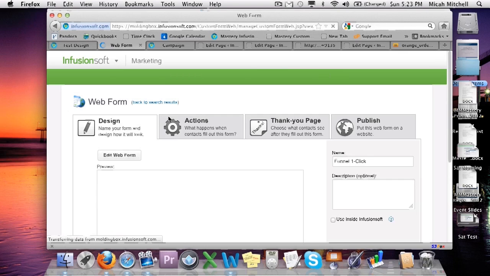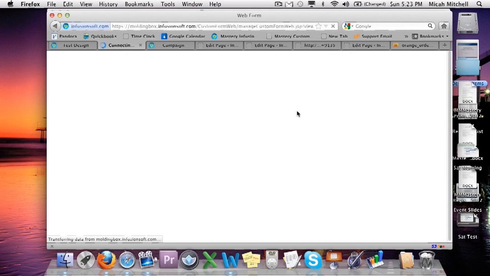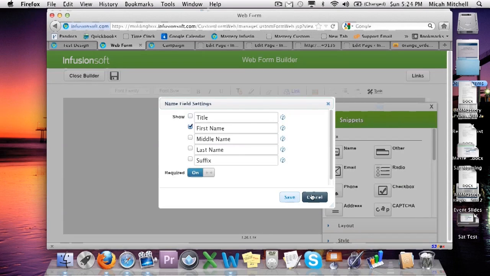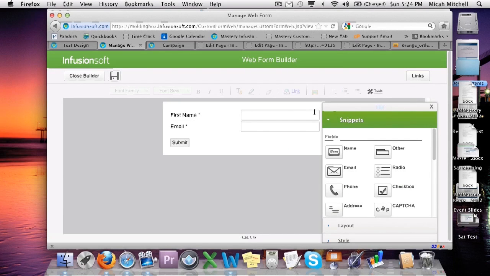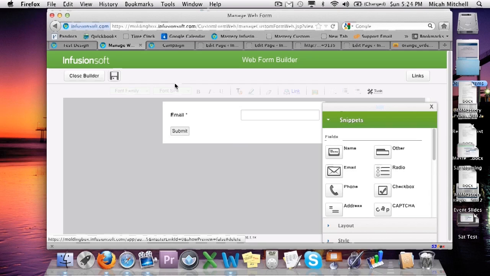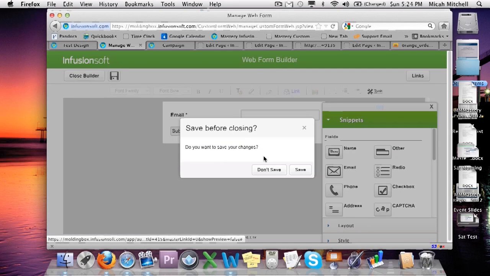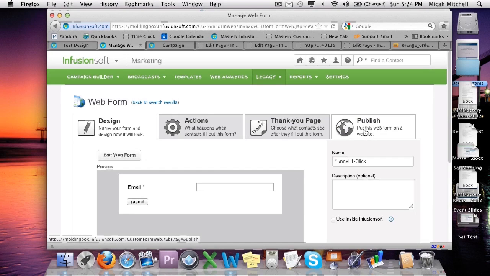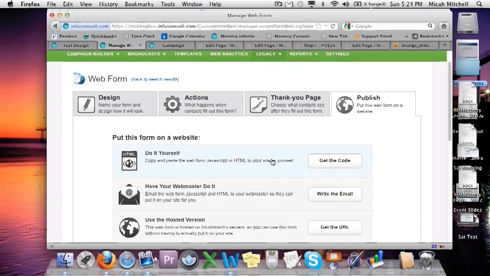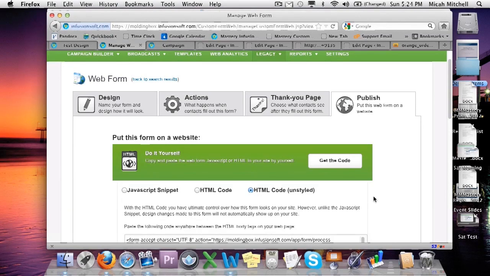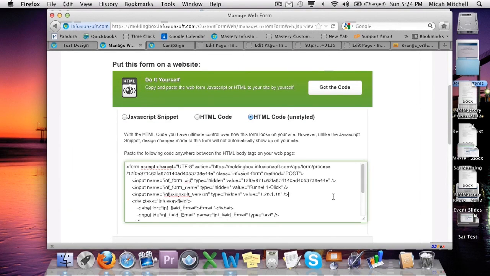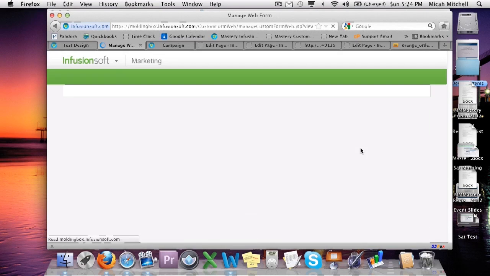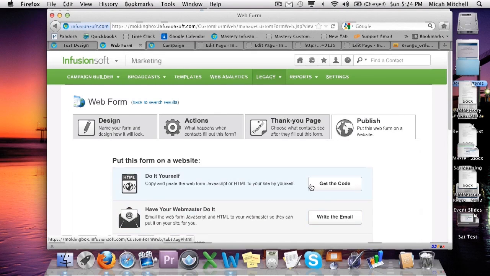And this form, what I'm going to do is slim it down so it's just the email. So I click Edit Form. I say, I don't want first name. Whoops. I hover and delete it. I don't want first name. I go back. Save. I think that's all I really want. So I come in here to publish, and I say get the code, HTML unstyled. And actually, let me save this first. Save. And now let me publish it.